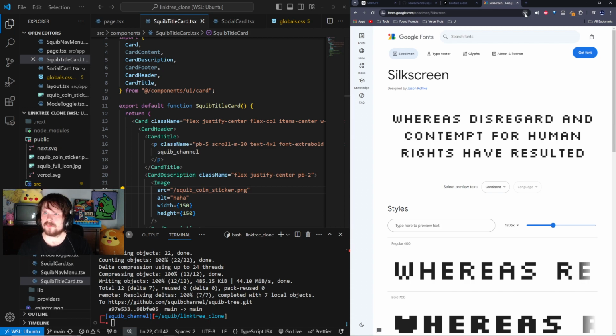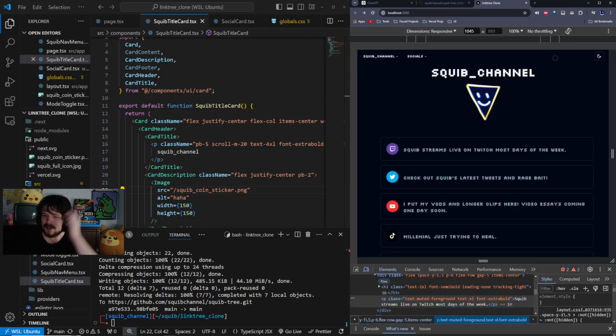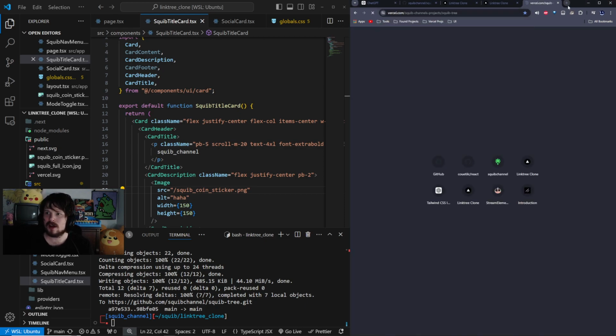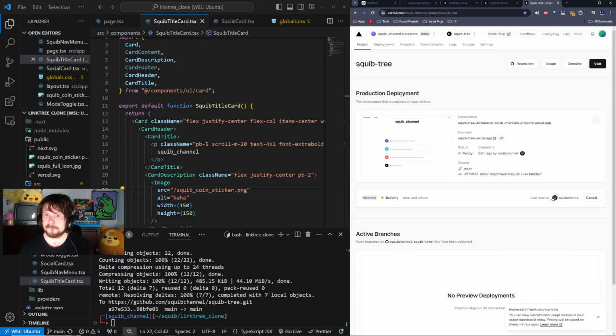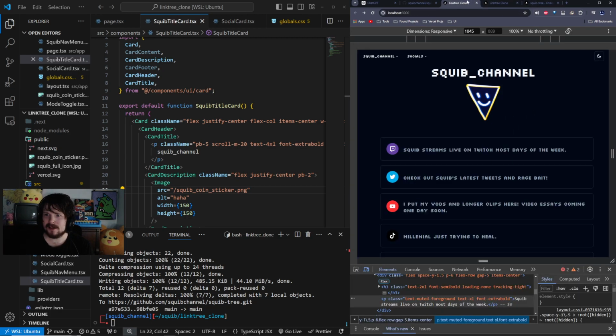I'm gonna save this. I like this. That font is really fun. Silk Screen. All right, it should update this soon. It should auto update. Yep, building right now. Cool. We'll give it a minute.